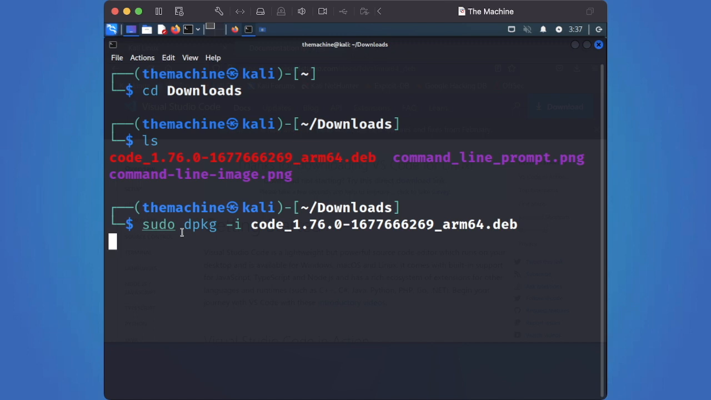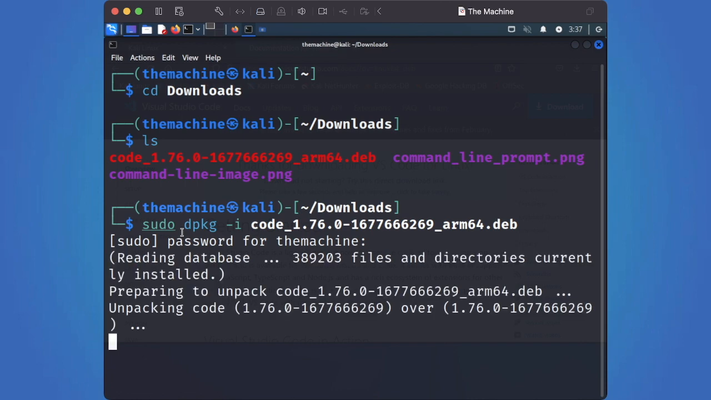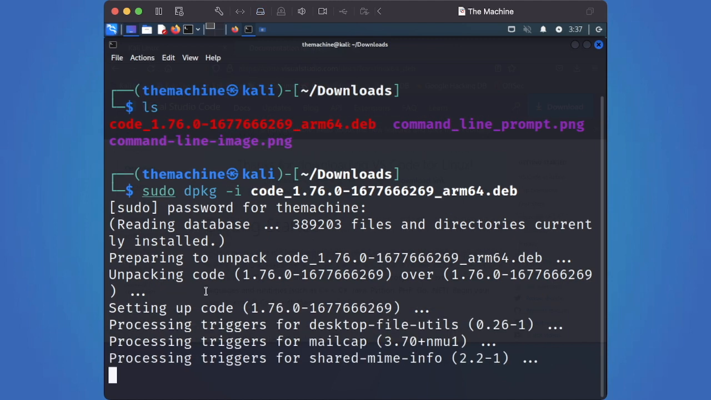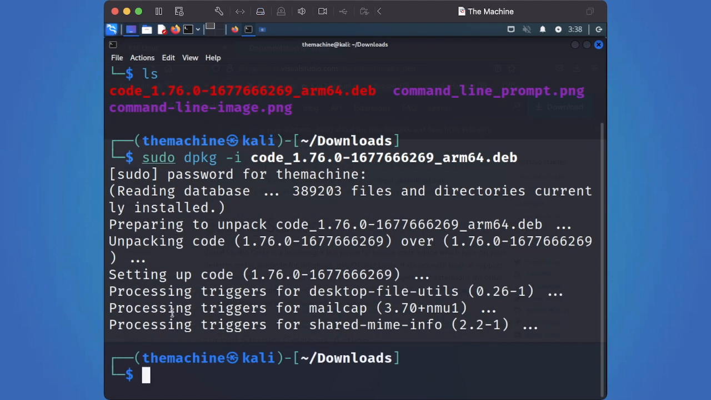And then you want to click run, and then it will ask you for your password. So make sure you put your password. I'll not tell you mine. So you can see now it's telling me what it's doing. It's reading the database currently, and then preparing to unpack the code. So it has read the database, and now it's preparing to unpack. So it's setting up the code, and it finally installed it. So that's all that you need to do.